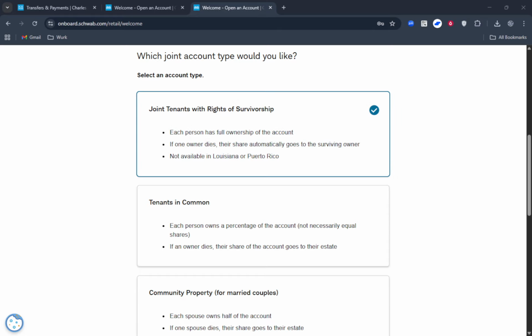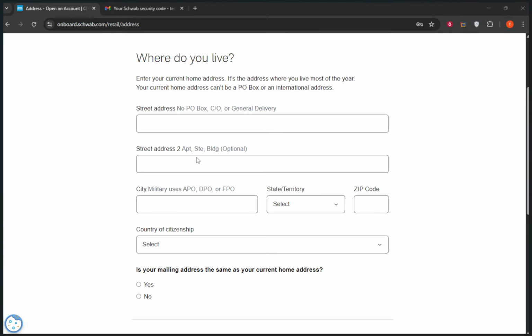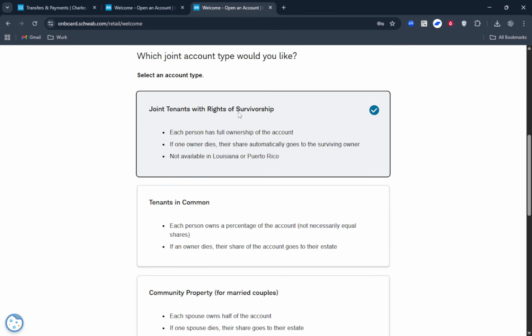Before submitting, review every entry carefully, read the terms and disclosures, and confirm your agreements. After you submit, Schwab may verify your identities and could request additional documentation. Keep an eye on your email and account messages.